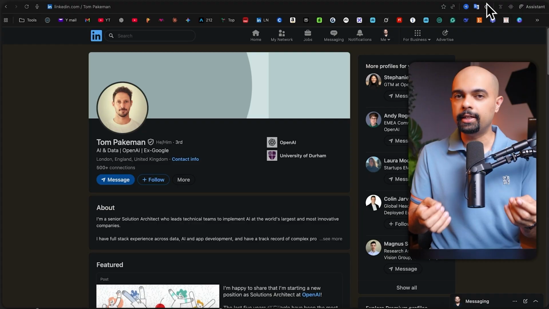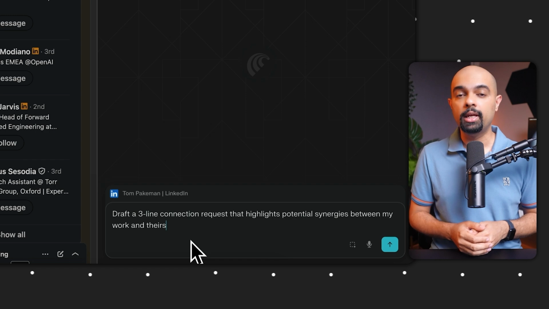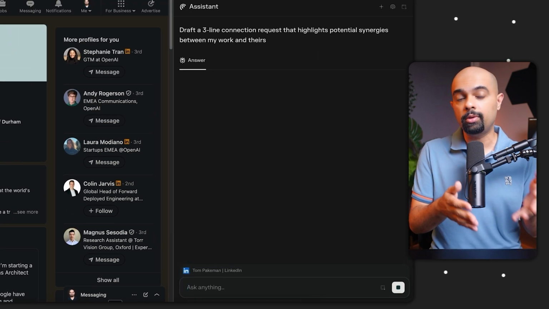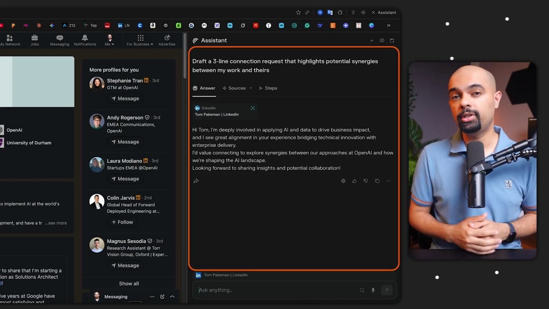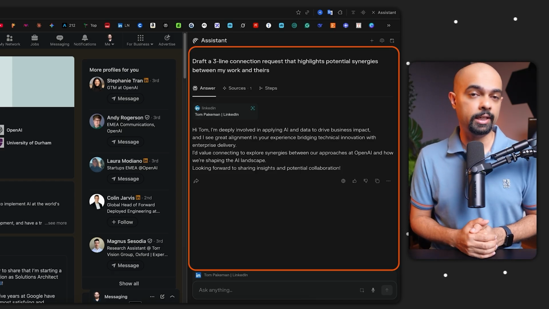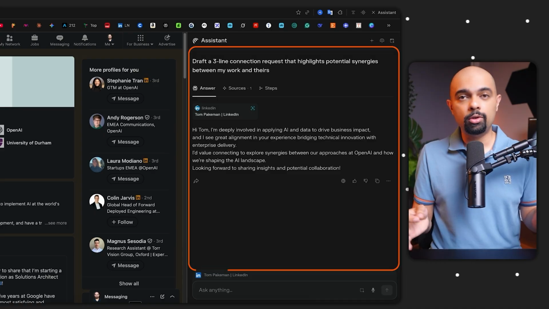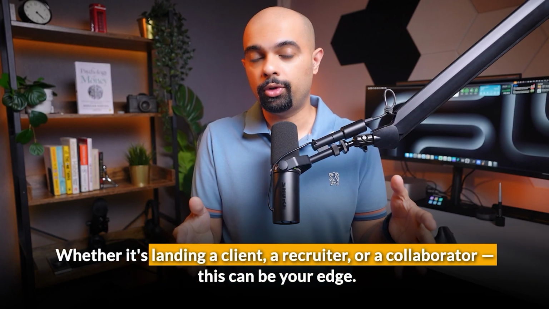And to demonstrate this, I opened a potential contact's LinkedIn profile and asked Comet to draft a 3-line connection request that highlights potential synergies between my work and theirs. Comet scanned both of our profiles, identified shared interests in AI and enterprise delivery, and drafted a personalized 3-line connection request. Now, whether you use this to land a new client, a recruiter, or a collaborator for a project, this can be your edge.